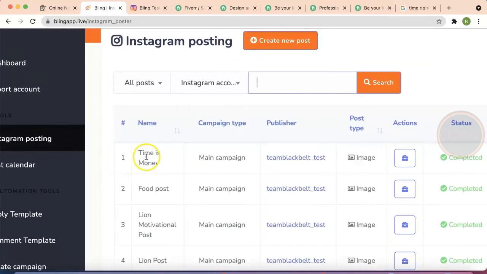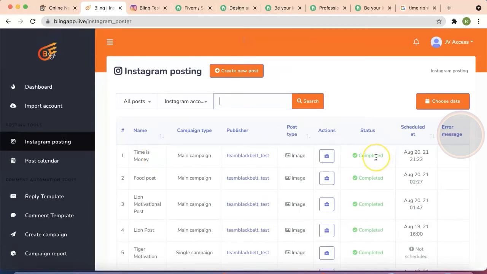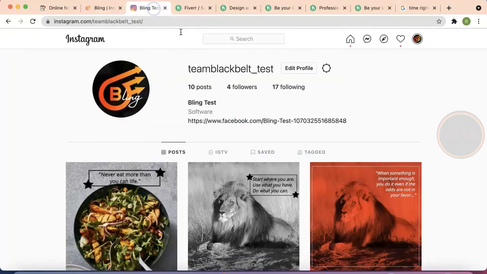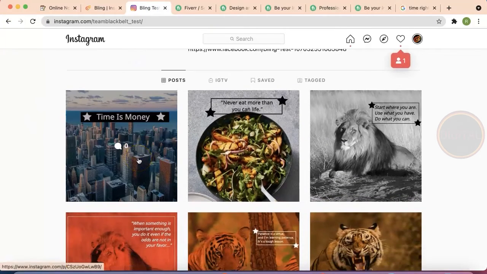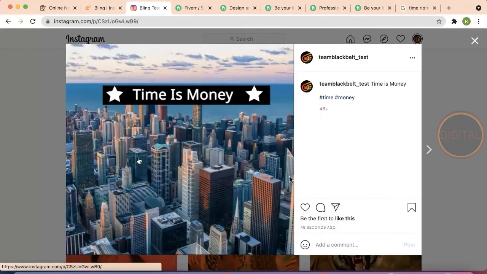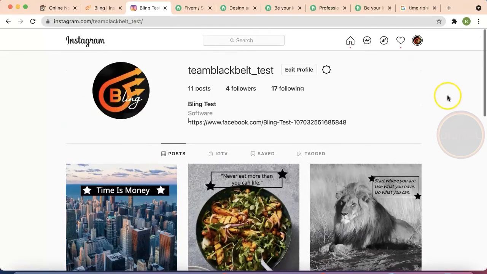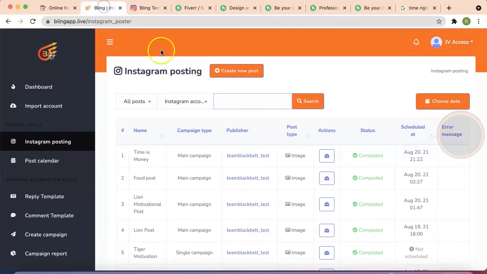So time is money, this post is completed. It's already on the Instagram account now. We can refresh this page and see the Instagram post that we just made. Okay, now you can see the time is money post is already on Instagram. It got posted 48 seconds ago. So our scheduler works, and you can schedule multiple posts for multiple Instagram accounts inside the Bling app.